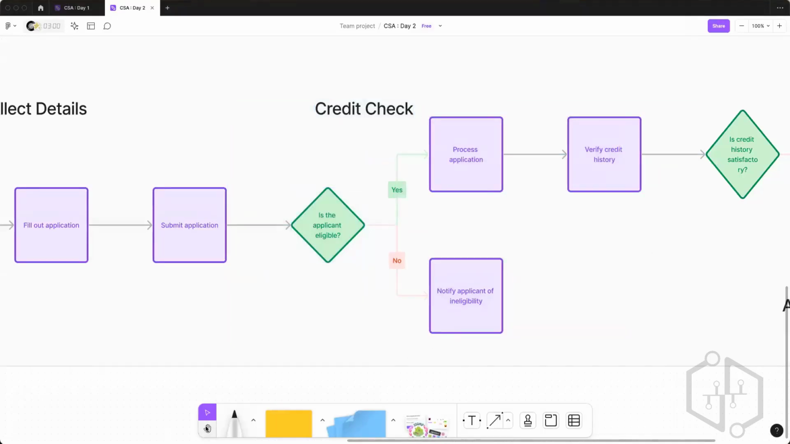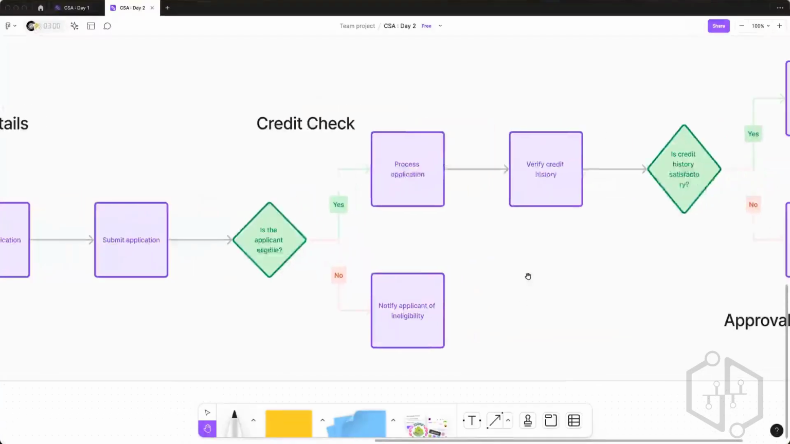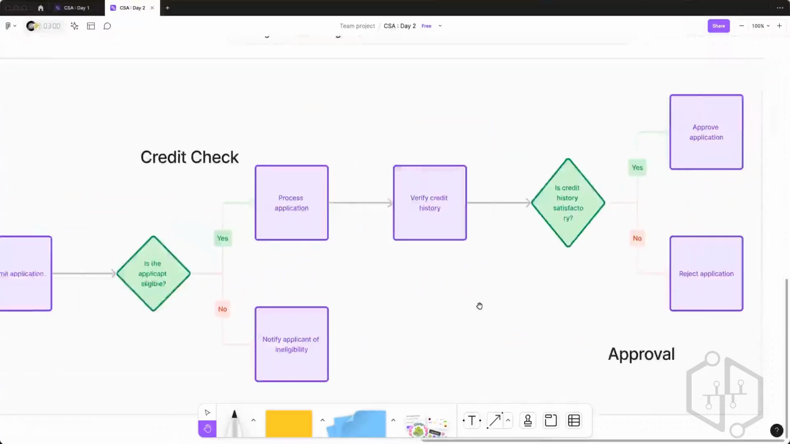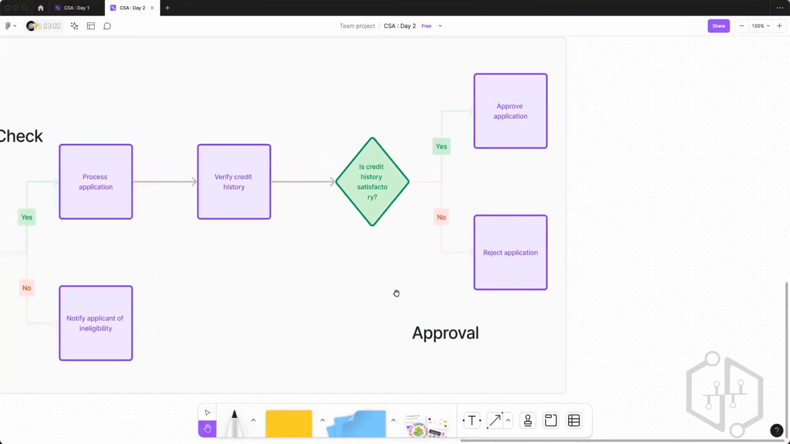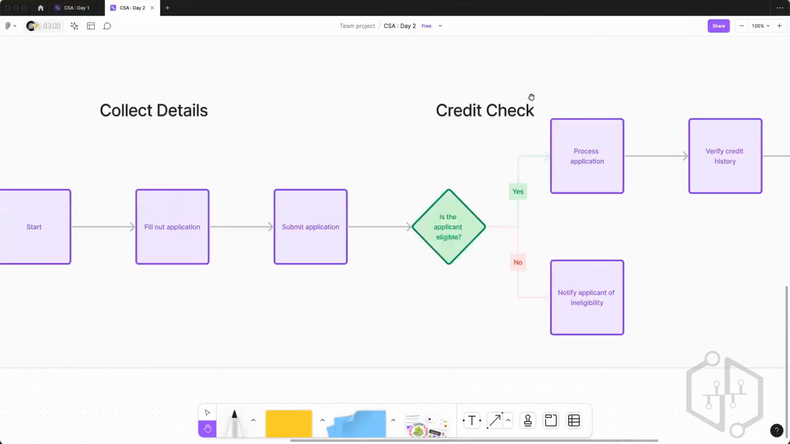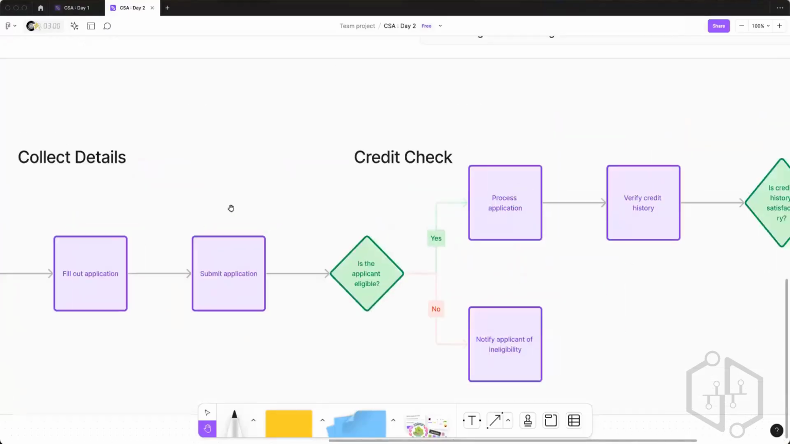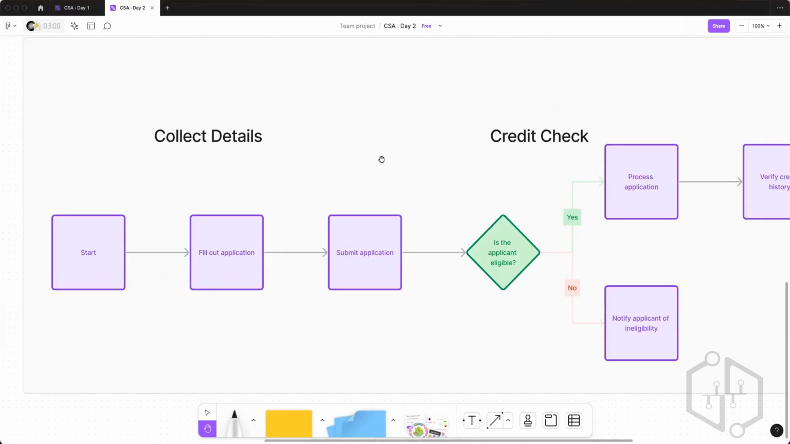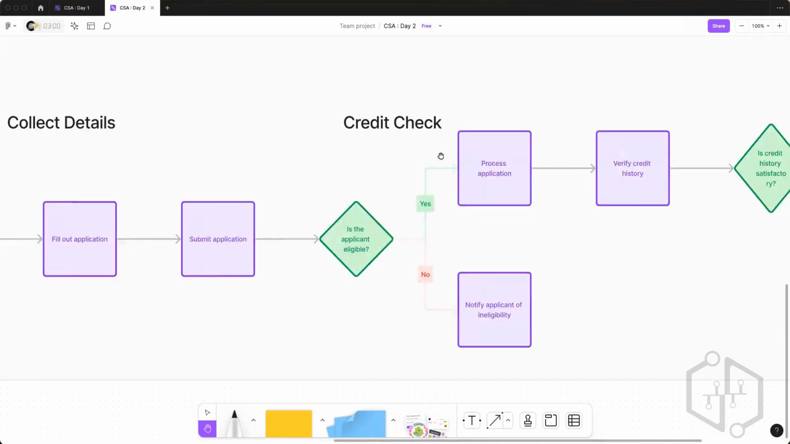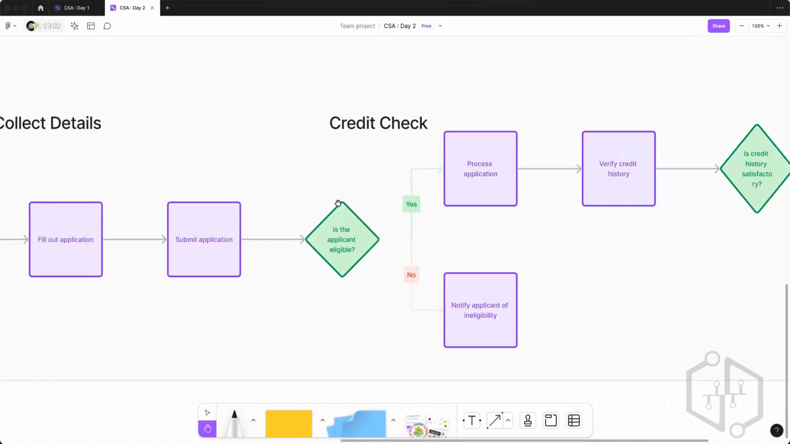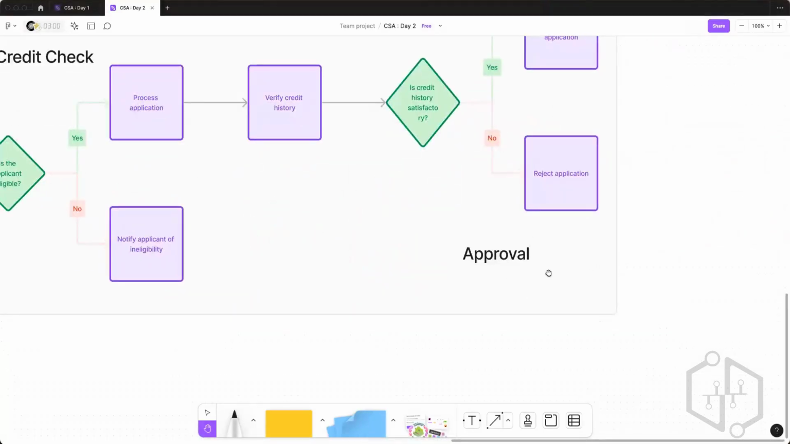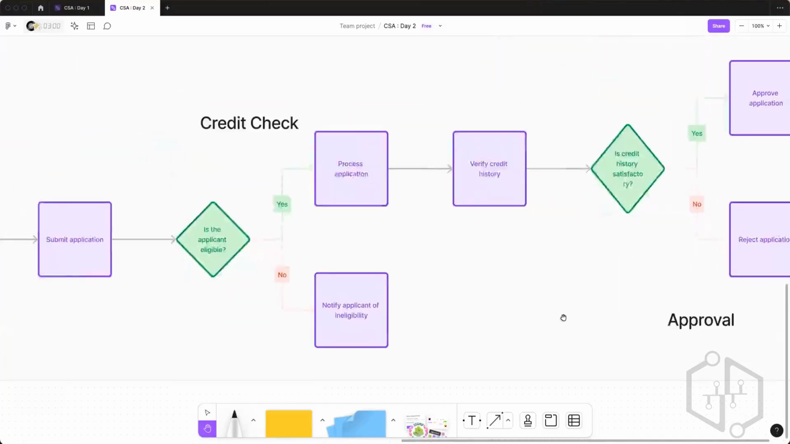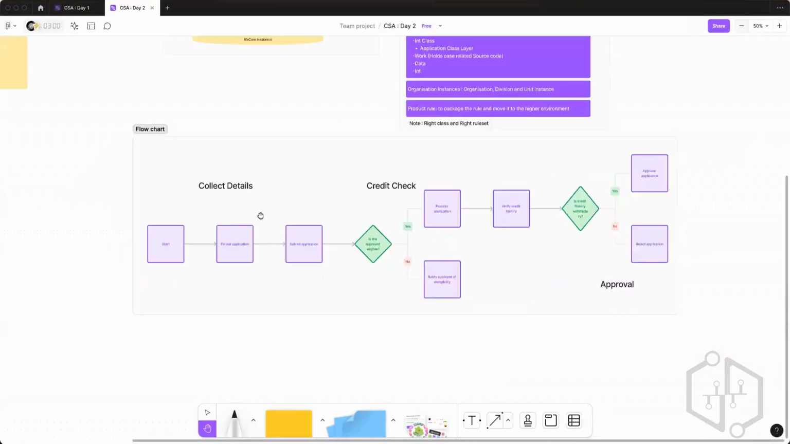Now, the third one is approval. Approval or rejection. Only one of these things will happen, because either you will be approved or you will be rejected. So I divided this whole business process into three names. The first process is I will collect the user detail. In the second phase, I'll do a credit check of the person. And in the third phase, either I will approve or I will reject. That's what the business process is, right? Okay. So now we are going to build the same thing in Pega.